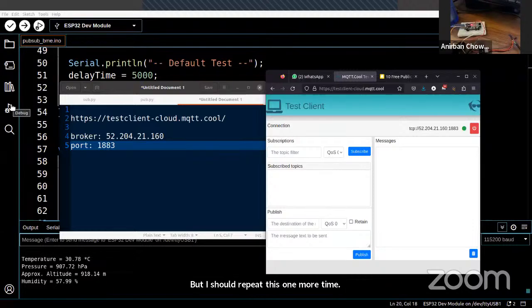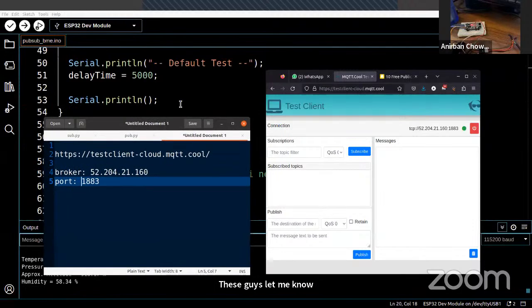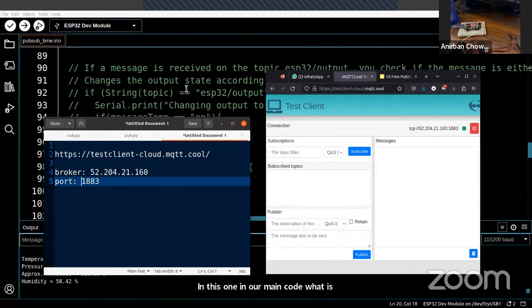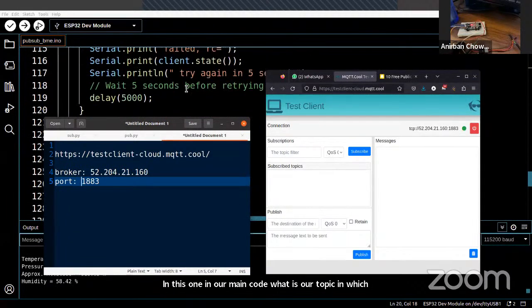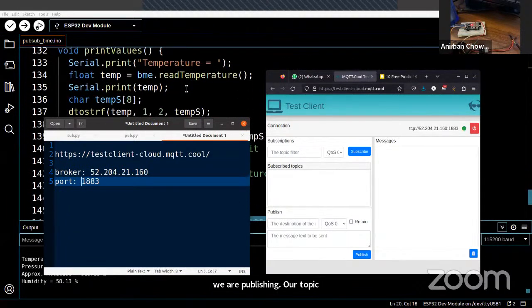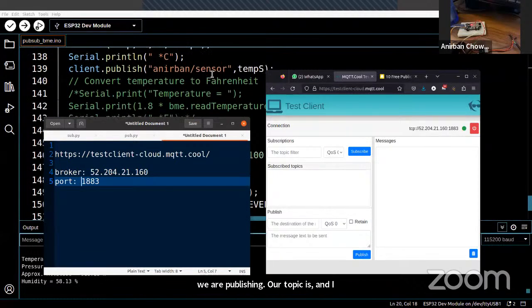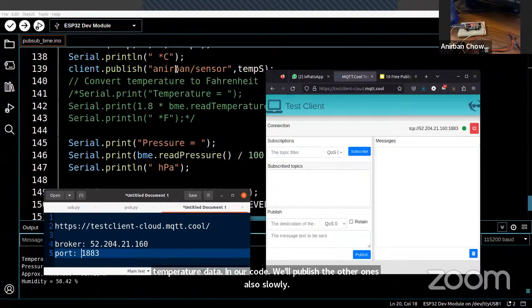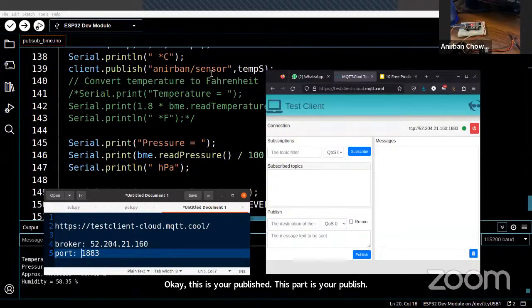Please, guys, let me know. In our main code, what is the topic on which we are publishing? Our topic is Anirban, ANIRBAN, slash sensor. And we were only publishing the temperature data in our code. We'll publish the other ones also slowly. This part is your publish. This is your topic, Anirban/sensor.